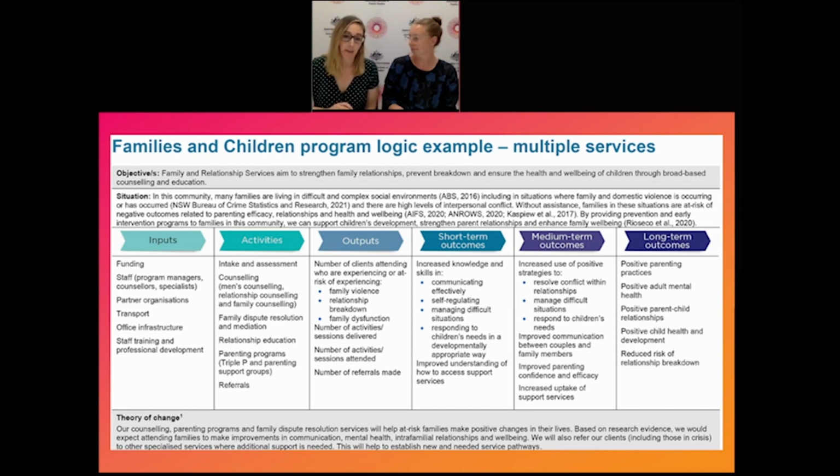and we base this on a FaC example, so family and relationship services. And this will be most relevant to organisations that are funded to deliver more than one service. And I imagine that's most of the people joining us today. And the distinction between the single and the multiple service examples will become a little bit clearer as we go on.